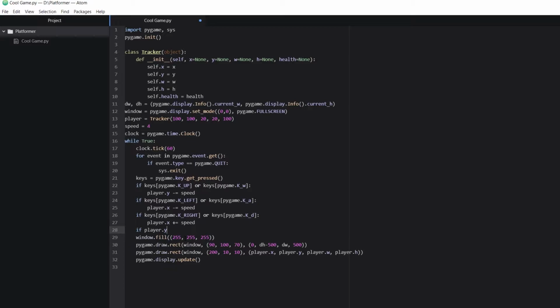Player.y is less than this, okay? Now, what are we going to make it less than? That's the part where the floor comes in, right? Because we have a floor. That's the thing that's going to limit us.